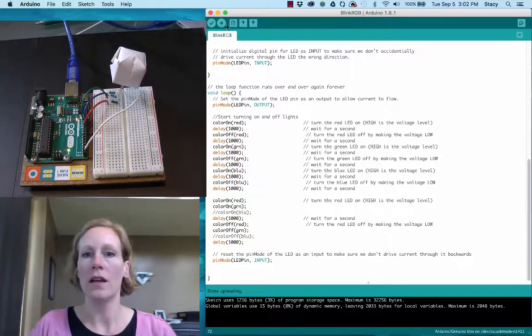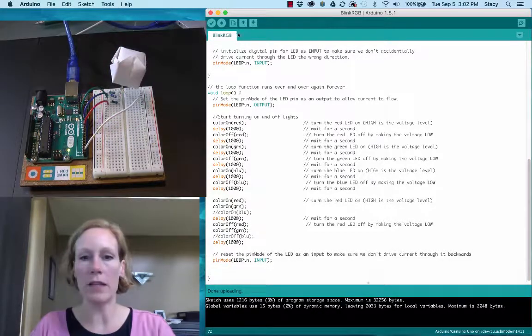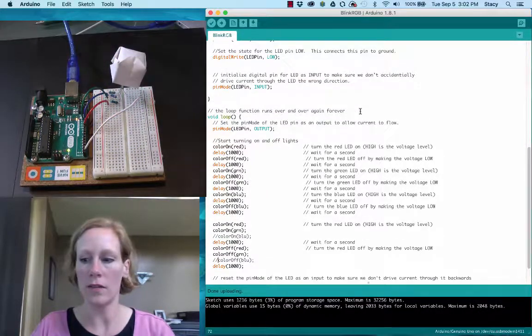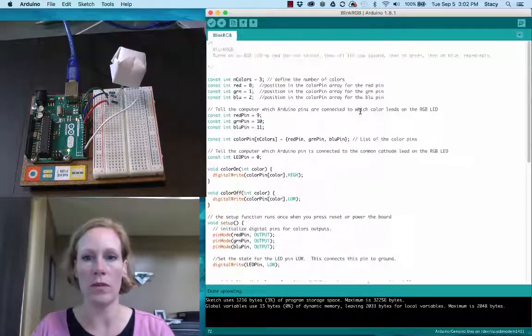So that's just a little bit of an extension to our BlinkRGB lesson to get us even closer to what we're going to be doing for our project.